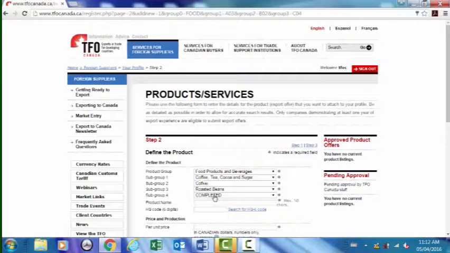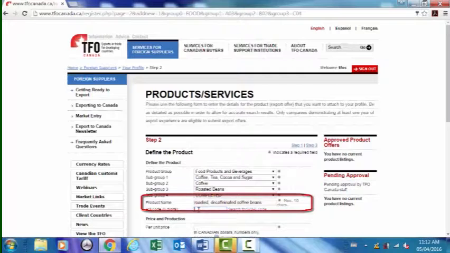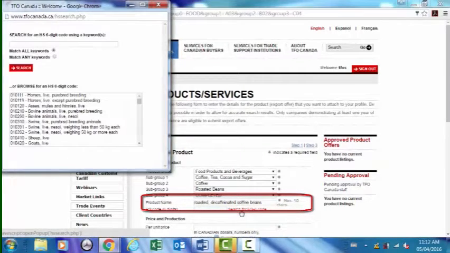Once you have made a selection from the subgroup, choose the option from the next subgroup until the remaining subgroups say completed, or until you fill in all 4 subgroups. In our case, we will select coffee, and then we will select roasted beans. Next, type in the product name. In our case, our product is roasted decaffeinated coffee beans.